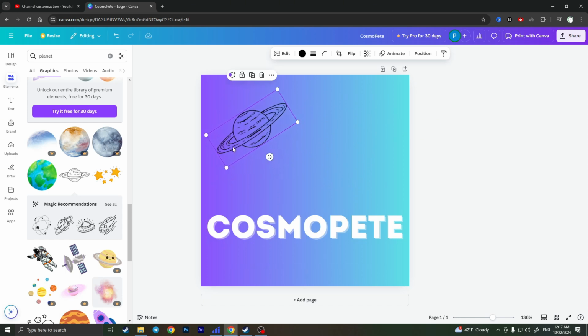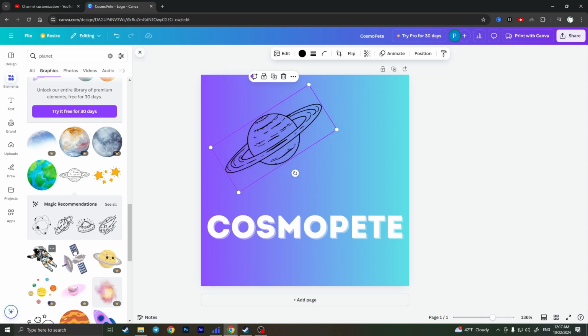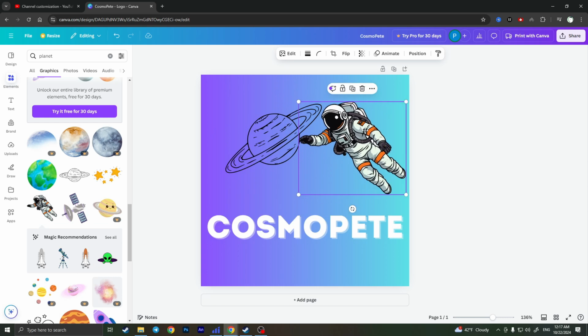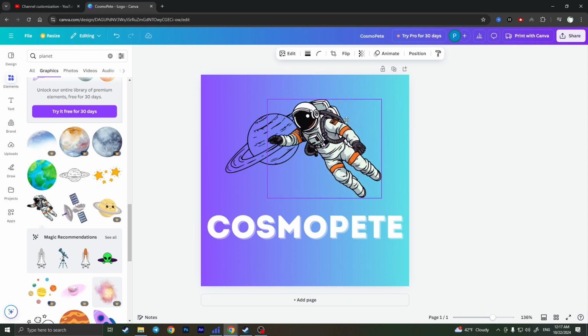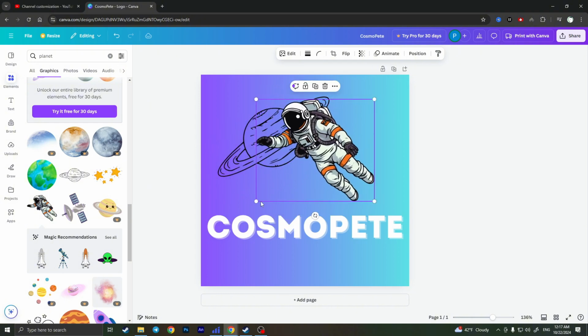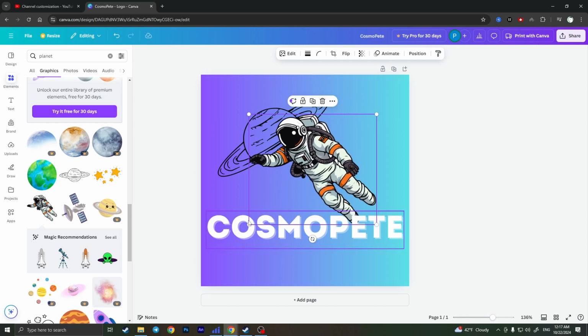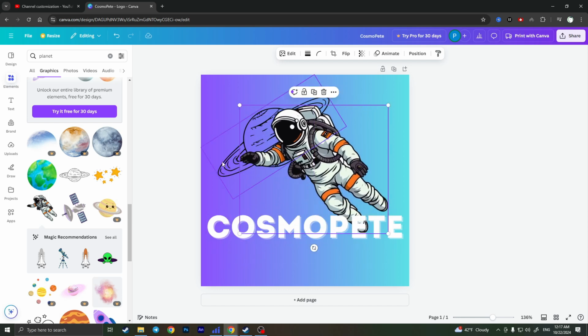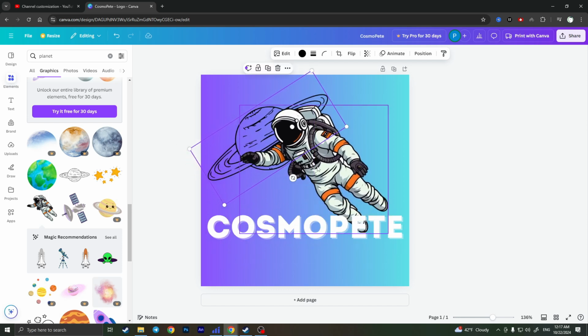So for example, Saturn will be here, and this astronaut would be flying in front of Saturn, something like that. Yeah, I can make it bigger. The astronaut would be bigger than Saturn, something like that, and Saturn in the background would look like this. Basically, we are done with the icon.